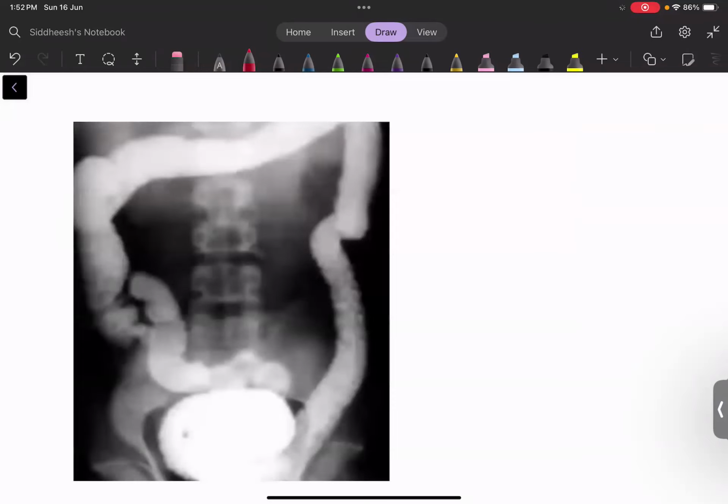Now in this image, can you all appreciate the large intestine? Yes or no? Does it look like a pipe? If you have ever used a pipe for watering, if you ever went to a garden for watering the plants with a pipe, does it look like a pipe? If you appreciate the presence of a pipe-like appearance, this might be IBD.